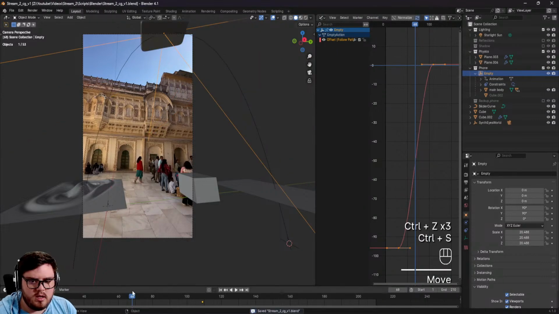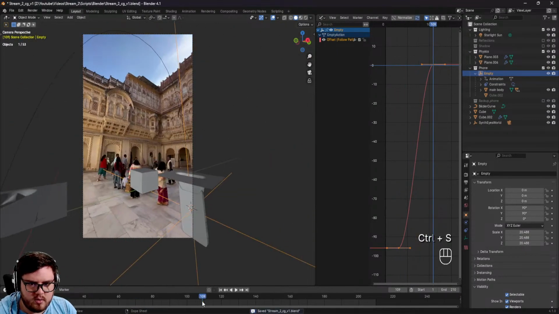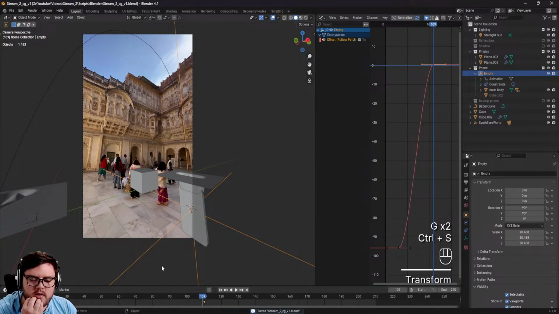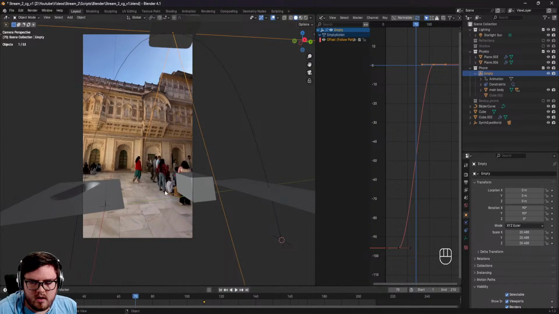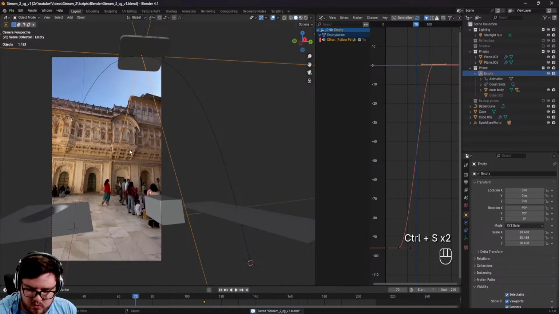What if we... So what is it at now? 32. I don't like that being at 109. We'll do 110. Okay, 30 to 110. That's 80 frames, so 40 frames. 70 is the midpoint. So what if we do?